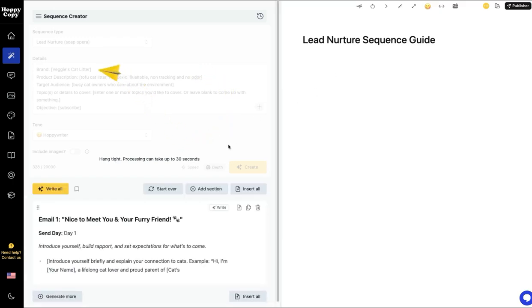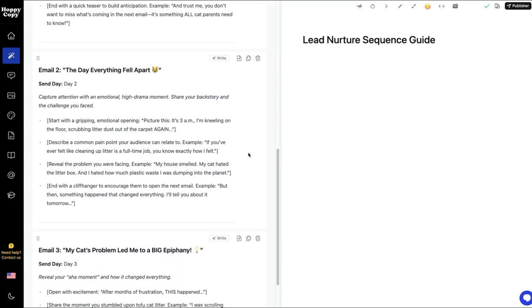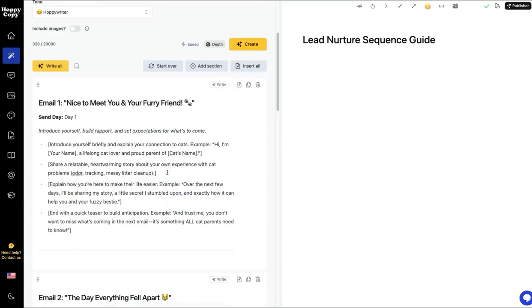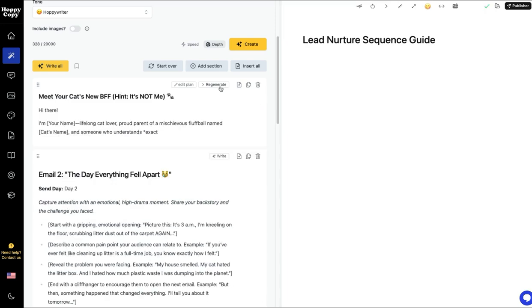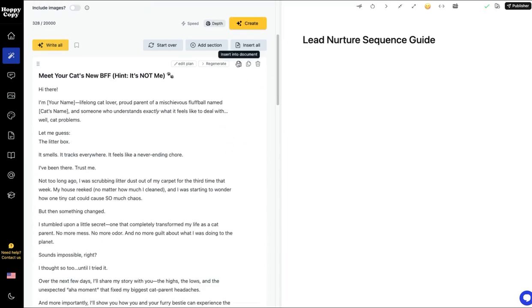And what it's going to do is create an outline for every email I should include in my sequence. From here, I can tweak the details in the outline. And then when I'm happy with it, I can select write. If I like this email, I can insert it directly into my document.